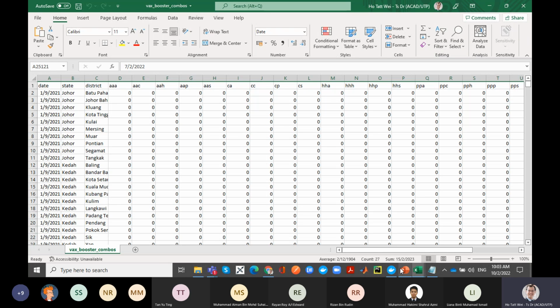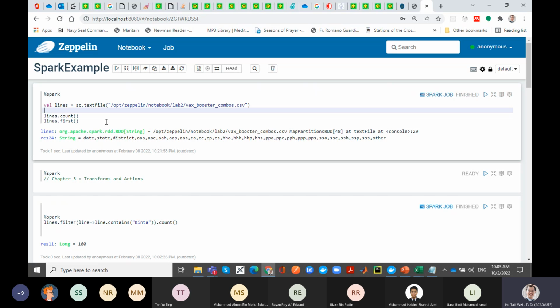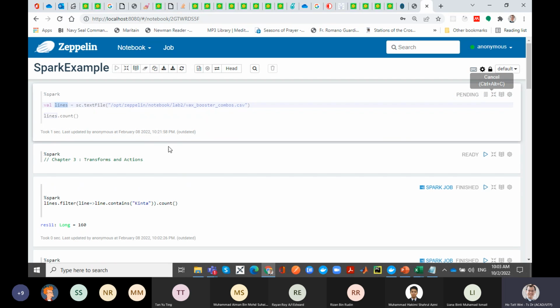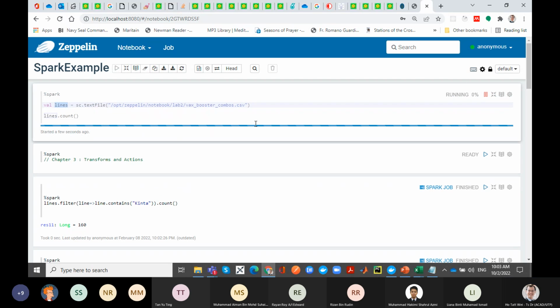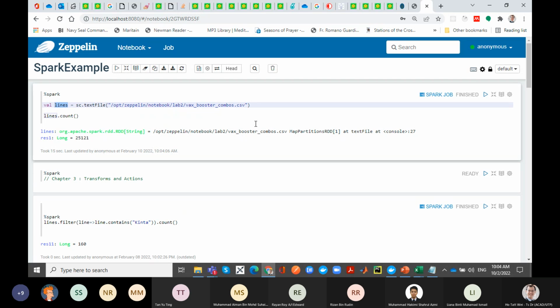If I want to calculate how many rows, I can use Apache Spark to do this, right? I break this up into RDDs, where each element is a line. Then I perform an action on the RDD, counting the number of data elements. So I can run this. Okay, you see I have 25121 data elements.